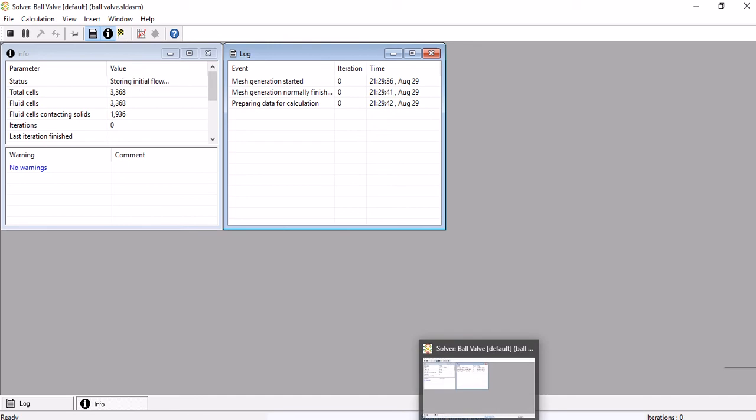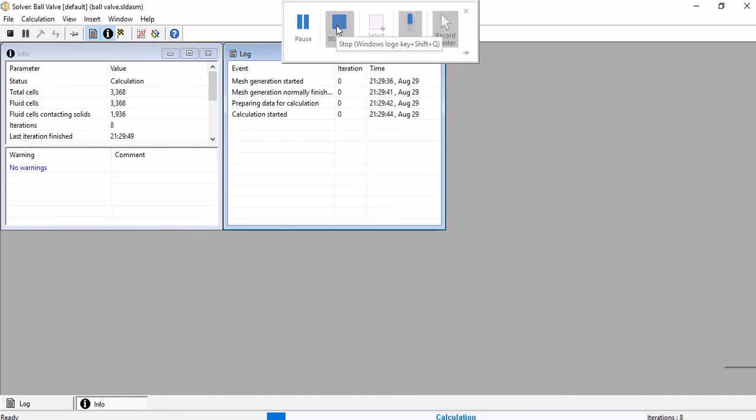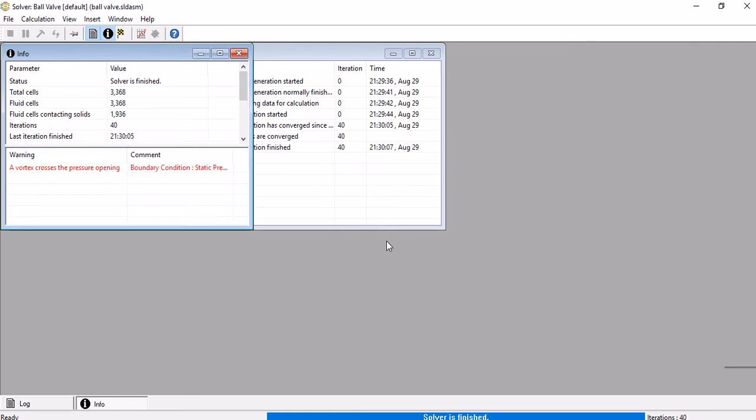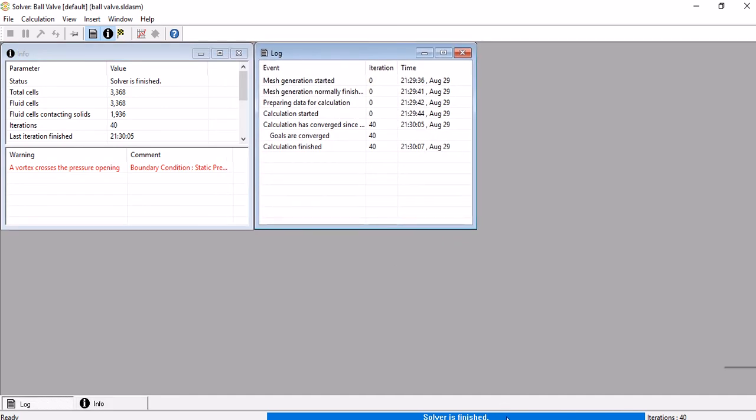I'll just stop the simulation and wait for the solver to calculate. Notice there is already a warning about vortex pressure opening. It's common for this to appear when we prepare our simulation, usually for CFD. So it's just okay, and okay, it's done. The solver is already finished. I can see that we ran 40 iterations and it finished in about a minute.